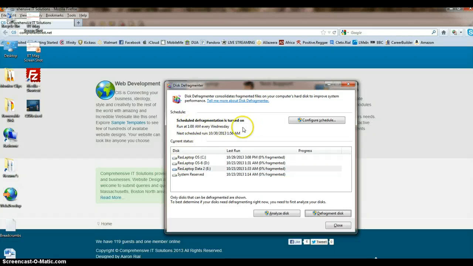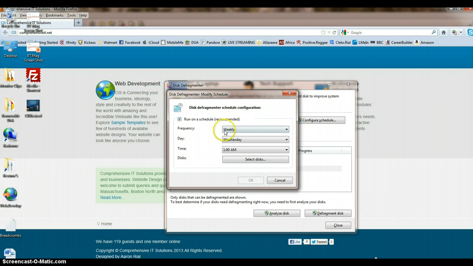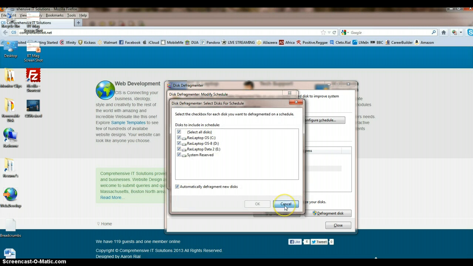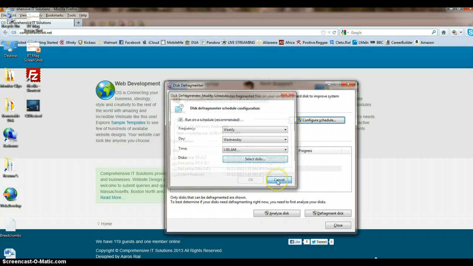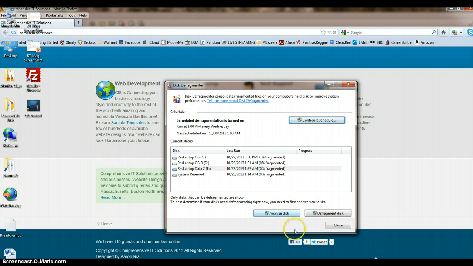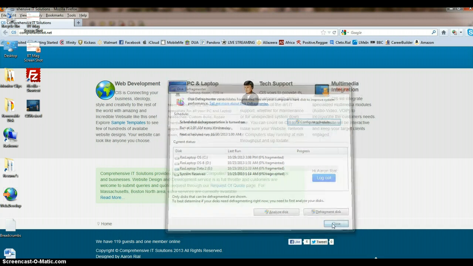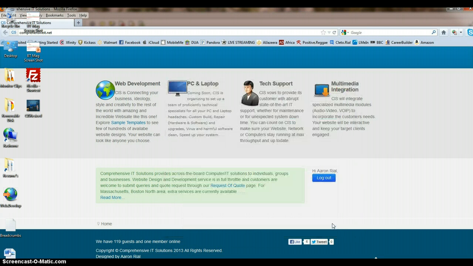Notice one thing, you're not going to do this every time, but you can configure a schedule. Mine comes from Microsoft, set to run on schedule, Wednesday, 1 a.m., when I'm sleeping. It runs weekly, and for which disks, I want it to run on all of them. I'll hit OK, click all of them, then hit OK, and after you run your first one to 0% fragmented, you'll be all set. That's just one thing that we did. This will make our computer a little faster. What else do you want to do?